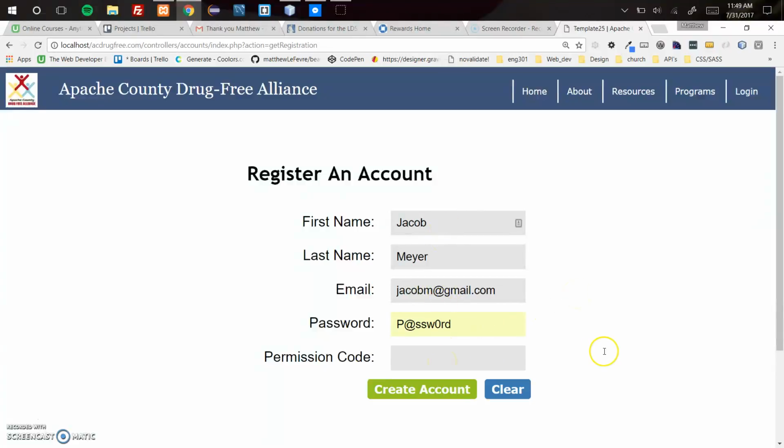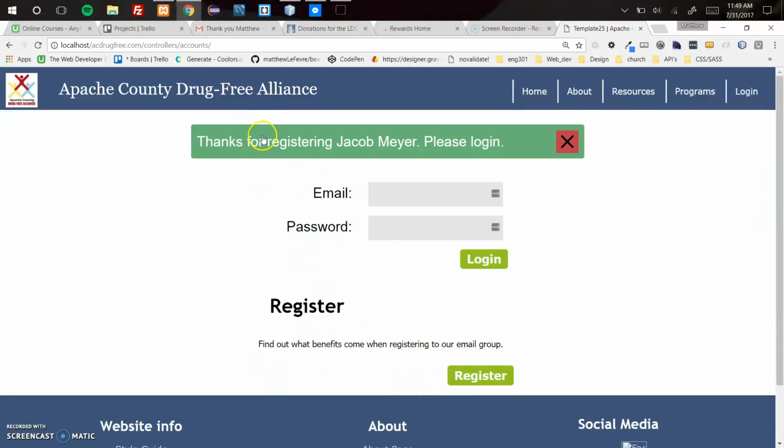Also, there's this permission code. Depending on whether or not you want everyone and their dog to register for the website, I added in a permission code, which basically everyone in your organization can know, but it allows you to register an account. And this is all that it is right now, and it's bound to change. So I can either create the account or I can clear my information out of there. Create an account. Thanks for registering, Jacob. Please log in. So I'll go ahead and take the credentials that I created earlier.